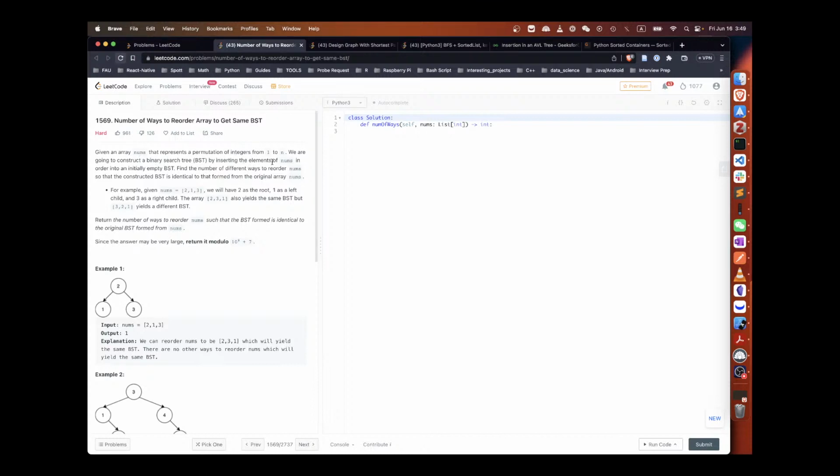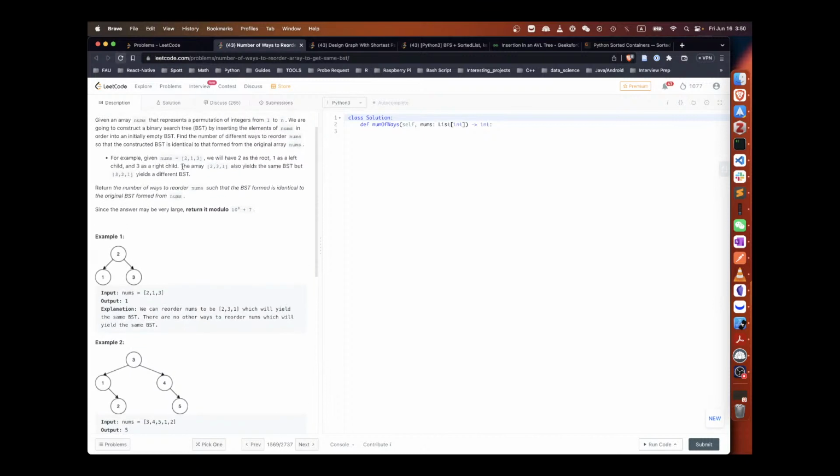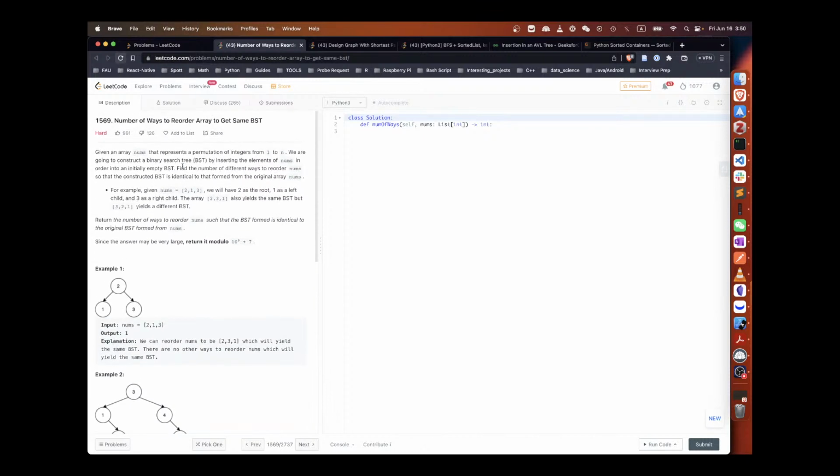By inserting the numbers of nums in order. What do you mean by in order into an empty binary search tree? Wait, hold on. What does it mean, in order? I don't understand.